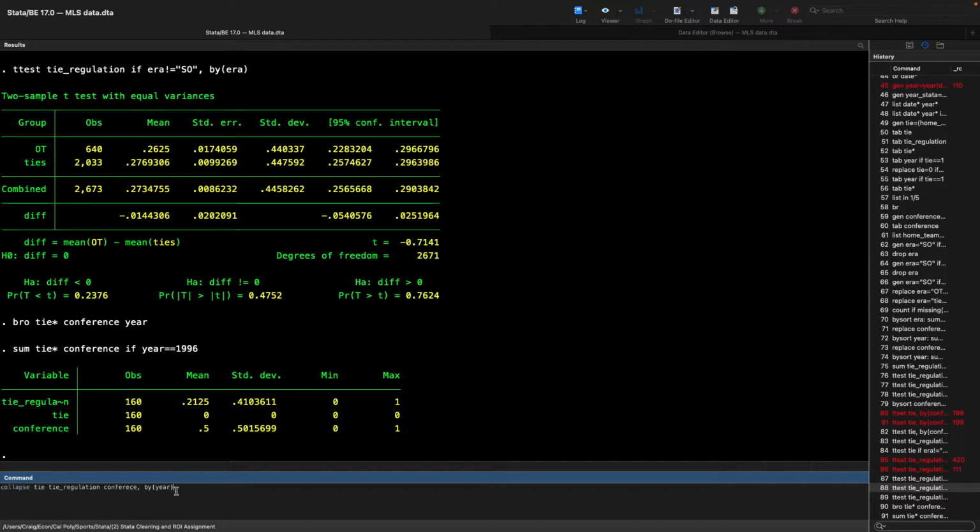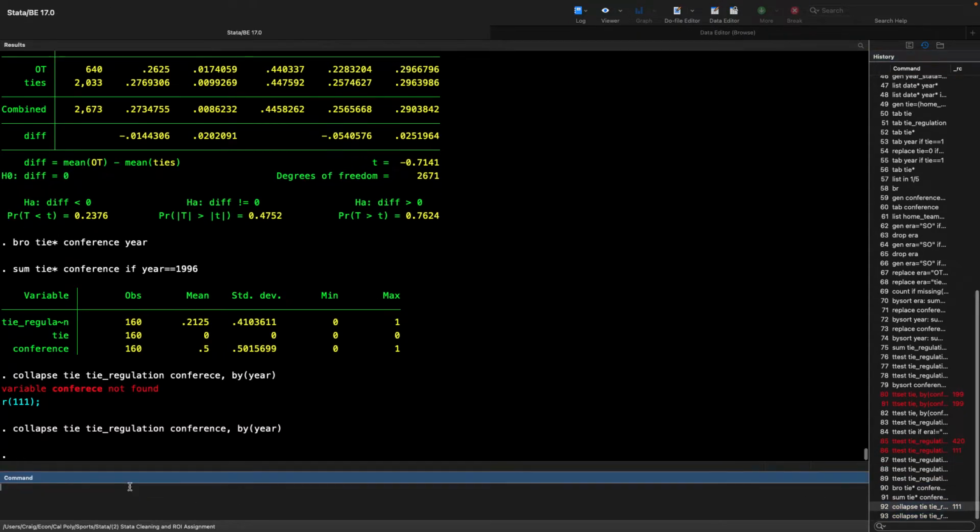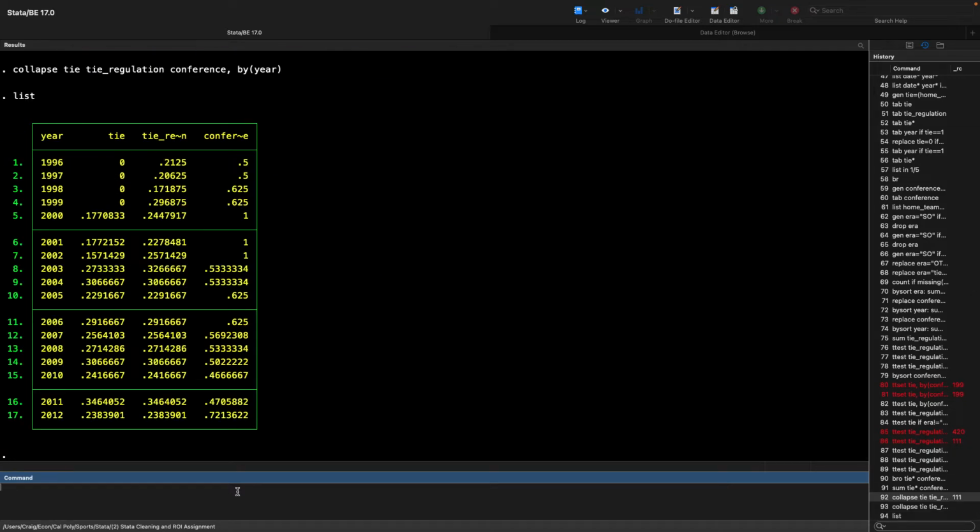Okay, so now when I collapse the data set, and I spell conference correctly, what it's saying is give me the average value of these variables by year. This should be small enough to list. Indeed it is. And as you can see, we get 0 ties in 1996. We get the average value, 21.25% in regulation, and half were conference games. Now I'm saying these as percents, but they're fractions. So what I want to do here is actually convert these to percents.